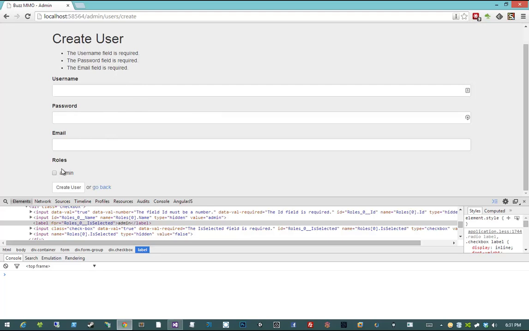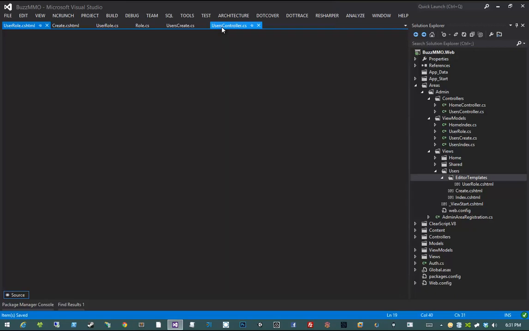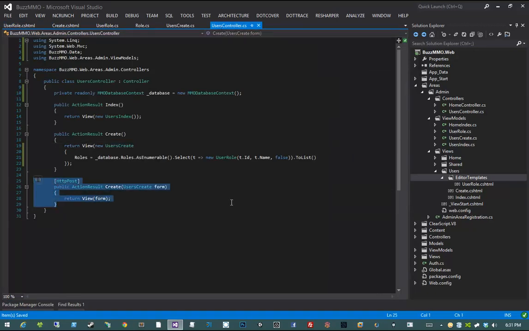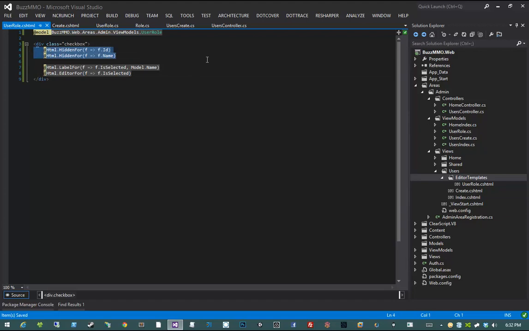Our role is still there. How did the role still get there? Well, if you remember from our users controller, our post action for create, whenever I hit that button, it never hits the database to fill in my roles. It doesn't need to, because we've, in a hidden way, secretly passed along the role data from HTML back into the model binder, and then the model binder took that data, turned it back into a user role object, and then our controller sent that data to our view, which sent it to our editor template, which presented it back to us in the way that it was presented before.